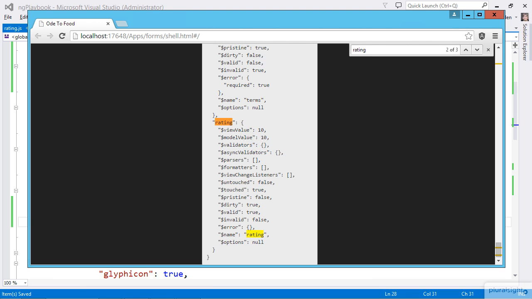If I had validation rules associated with the rating, I could also have properties appear on $error here, and things would turn valid and invalid. But since we're talking about validation rules, let's take a quick look at building a custom validation directive next.